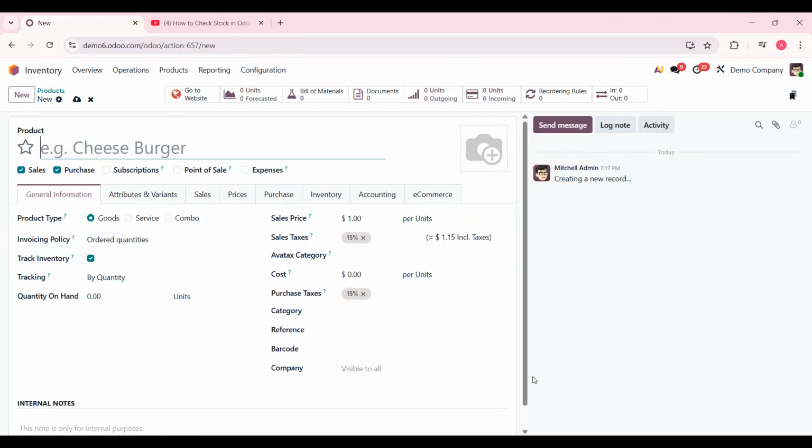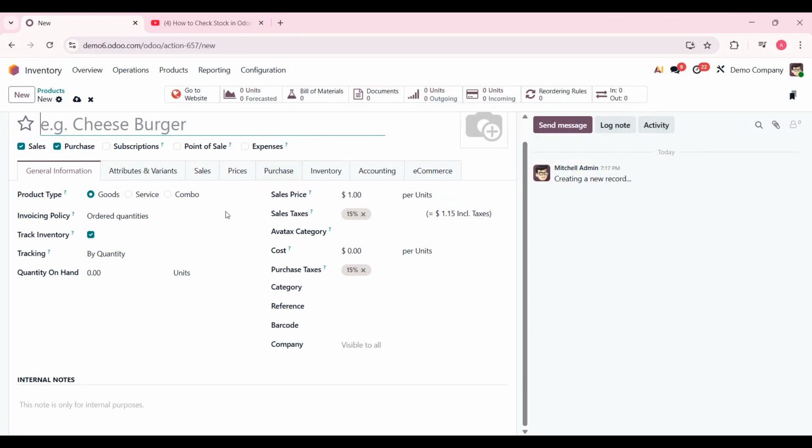Once you've filled in all the necessary information, click Save. That's it. Your product is now successfully added to Odoo. If your website is connected and published, this product will appear on your Odoo website based on your shop settings. You can repeat the same process to add more products anytime. And that's how easy it is to add a product in an Odoo website.